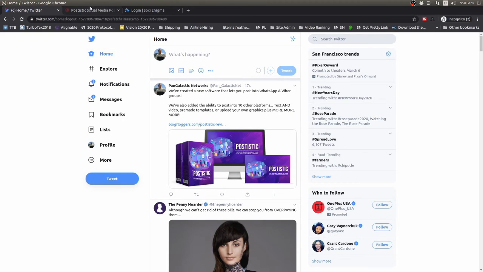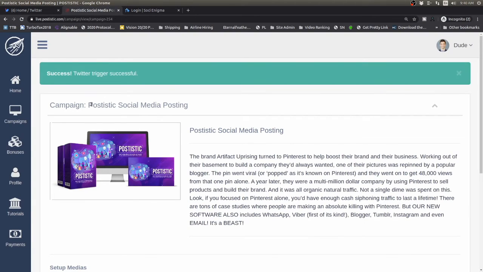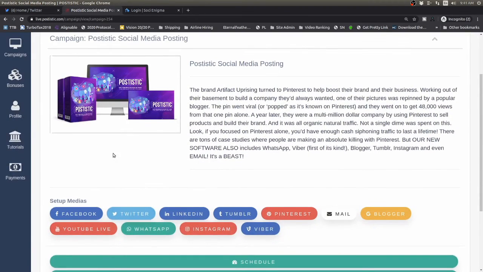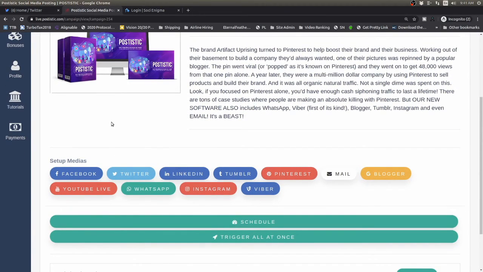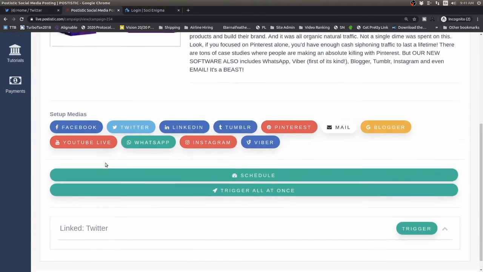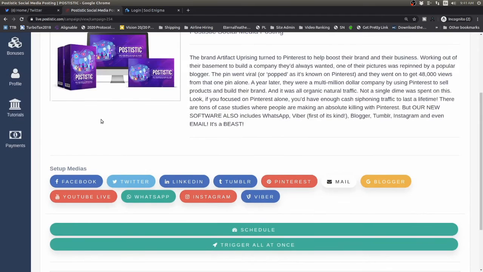Alright, that's Postistic. Twitter posting via Postistic, and you can do it with all these other platforms as well, including YouTube Live, which I have not tried, but it looks like it can be set up. That's nice.